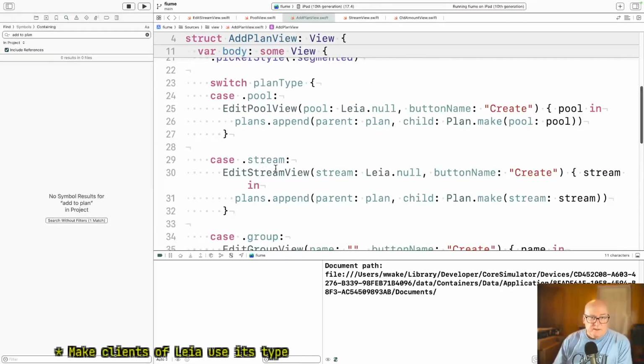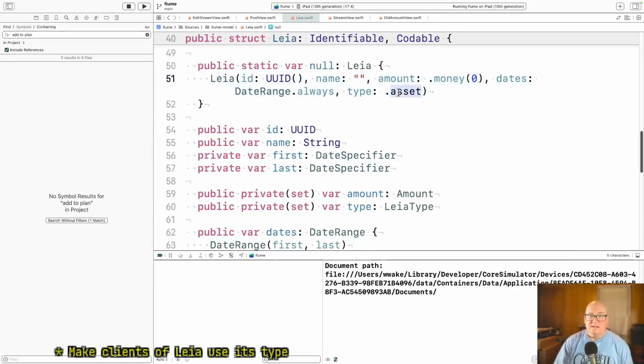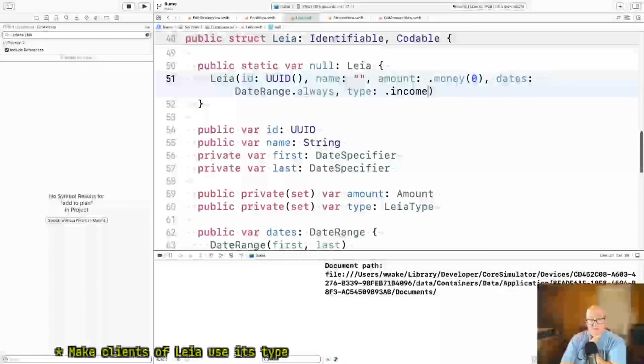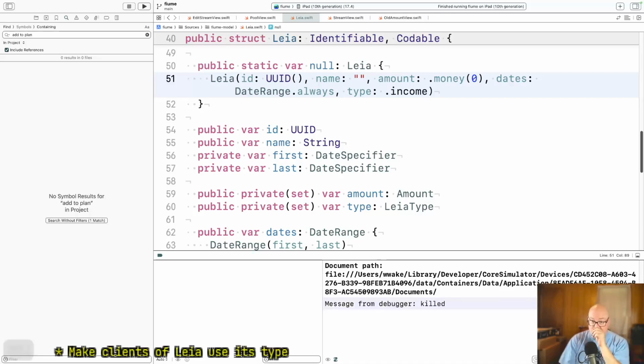Paste stream, edit stream view with stream is null. Oh. Let's see what that defaults to. Asset. I'm going to say income is a better default. Nobody's supposed to care what this is, but I guess we do care there. Okay. Probably should have been unspecified in our old version. I just ran tests.